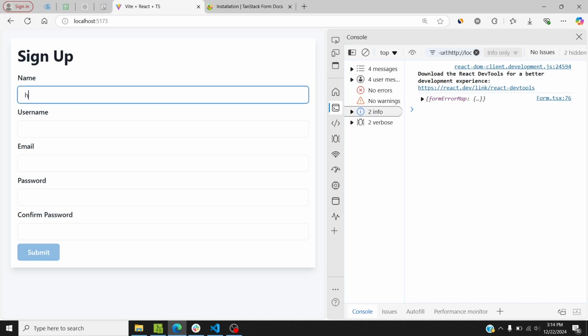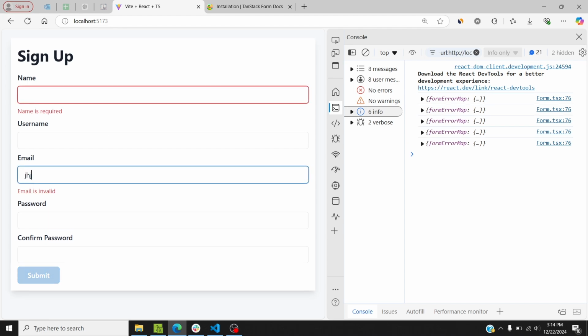So now I refresh and I add a character, remove it, add some dummy characters. You can see that both the validations are applied on the form using yup.